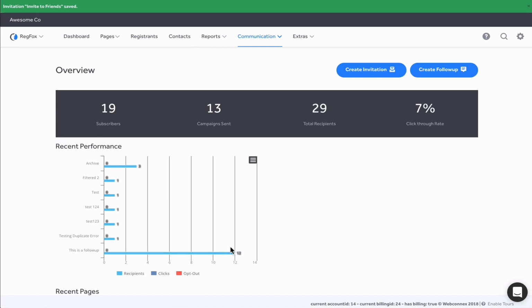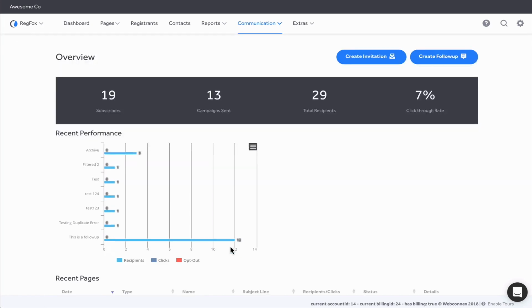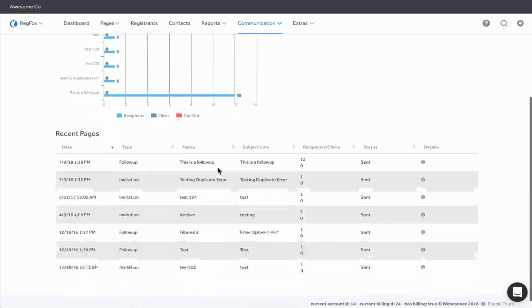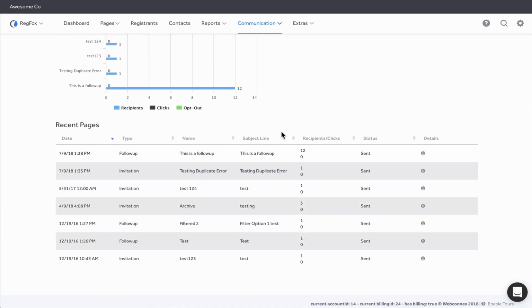Once you do, it'll drop you onto the overview page where you can track the performance of this particular message, as well as all past messages that you've sent. One thing to note, your email might not appear on here immediately. It can take up to 30 minutes in our queue before it actually sends out, so be sure to check back in a little bit.